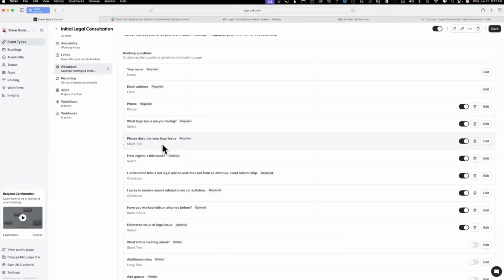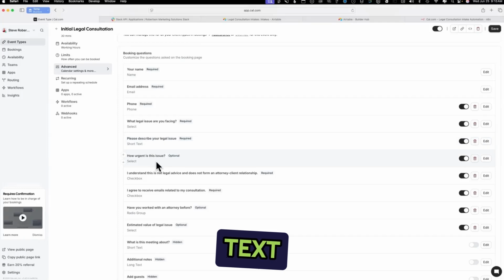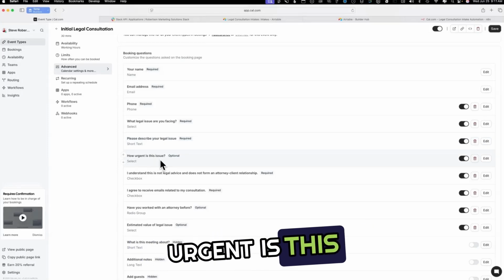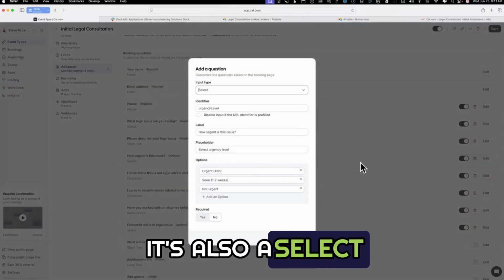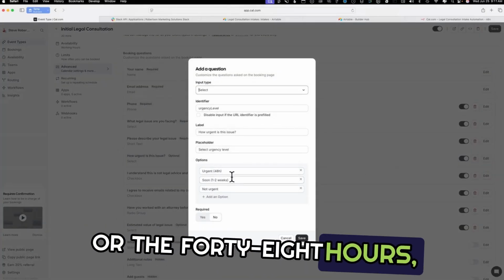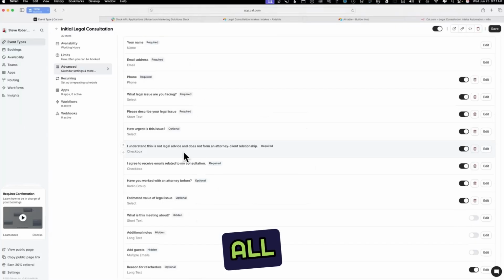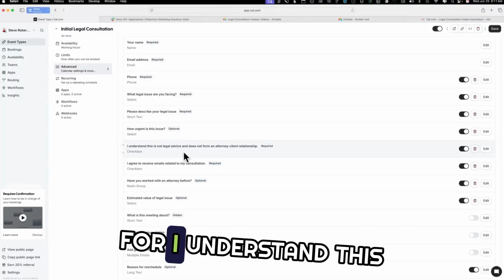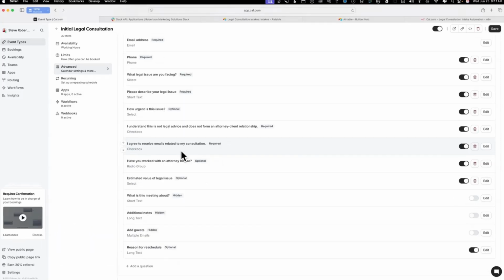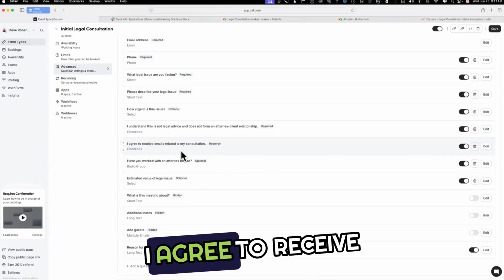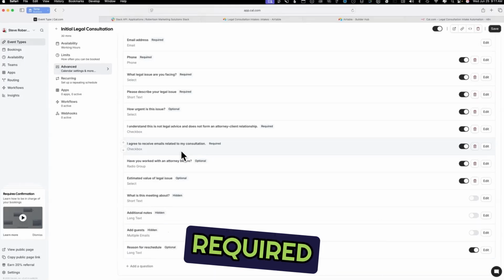Next, we have, please describe your legal issue, which is required, which is a short text. Then we have, how urgent is this issue, which is optional, but it's also a select, and we have urgent within 48 hours, soon, 1 to 2 weeks, or not urgent at all. Next, we have a checkbox for I understand this is not legal advice and does not form an attorney-client relationship. Next, we have another checkbox. I agree to receive emails related to my consultation. Both of those were required.